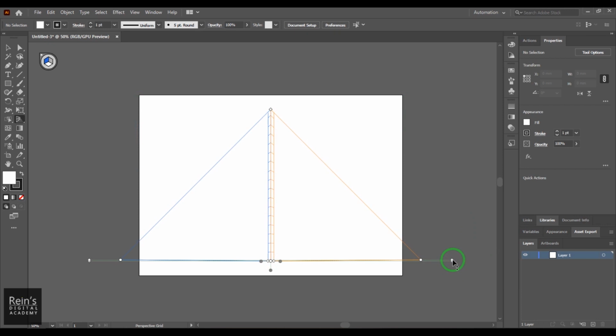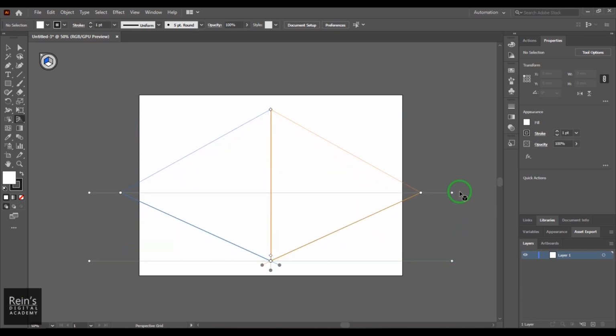And if I put it in the middle, it's like you're seeing the space at the eye level. You're not looking towards the sky or towards the ground, you're looking at eye level. So that's how you can place this point.